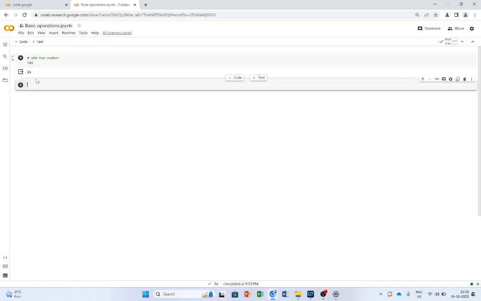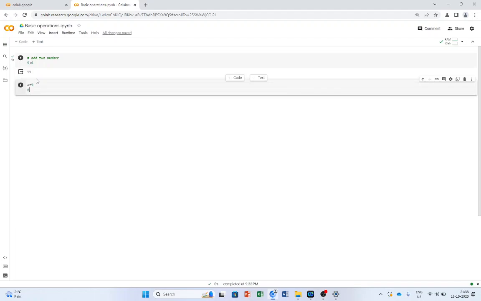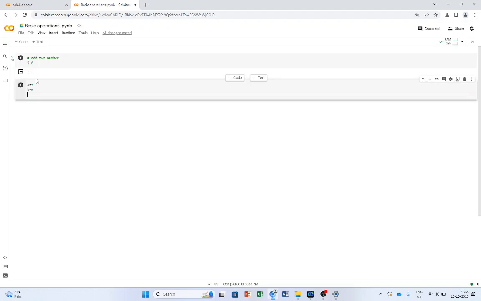But usually we do addition and subtraction by assigning values to variables. I assign a is equal to 5, b is equal to 6. Now I add a and b, so I define another variable c and define it as a plus b. If I run it, I won't get any answer because I've just given the operation c is equal to a plus b. So addition is taking place.